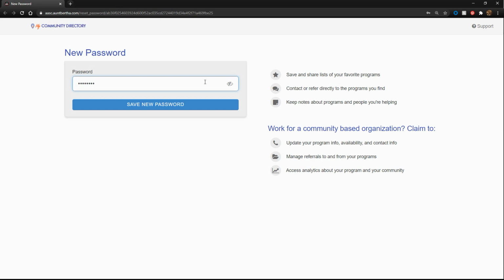Once you've entered your password, it is a good idea to navigate over here to this little eye icon and click on it. This will show you what you have typed in to be your password. It is important to be sure which password you have entered because you will not be asked to enter it a second time. Once you're happy with the password you've created, go ahead and click Save New Password.